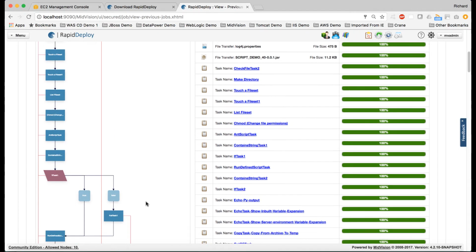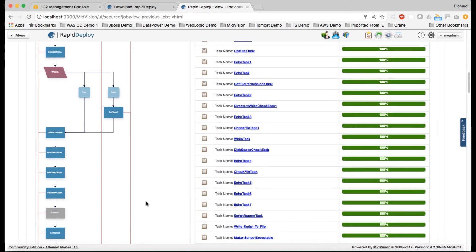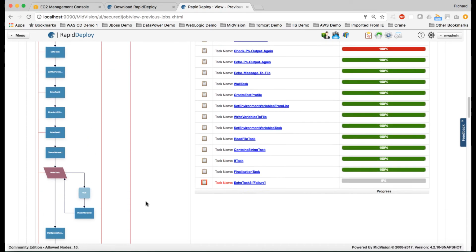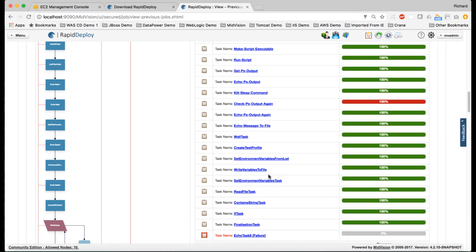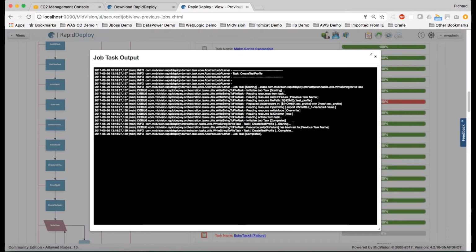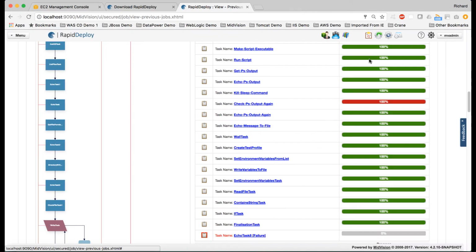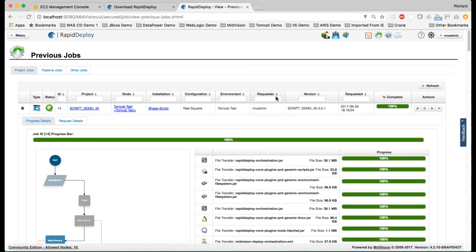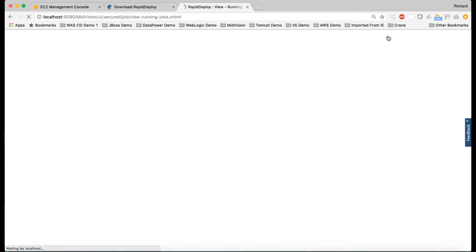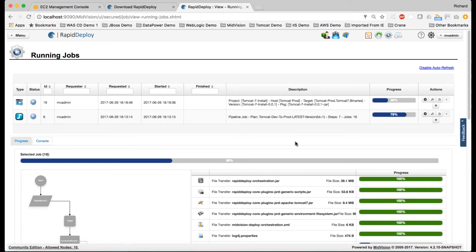We can scroll down and see exactly what was run. You know, on that project job, we can go and look at any of the tasks. Here's a task that's just creating a profile, a test profile to set some environment variables. We can look at any tasks we want. So let's go back to running jobs. This is still going on.